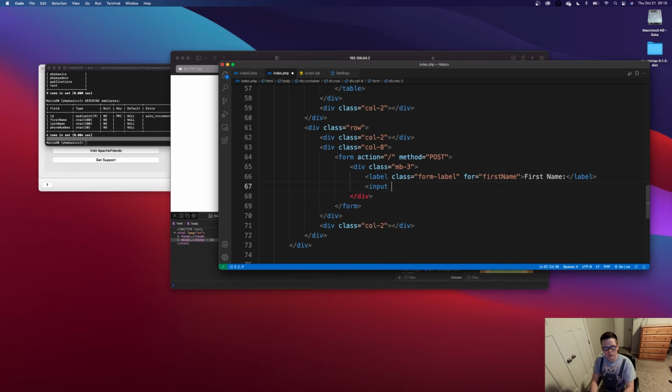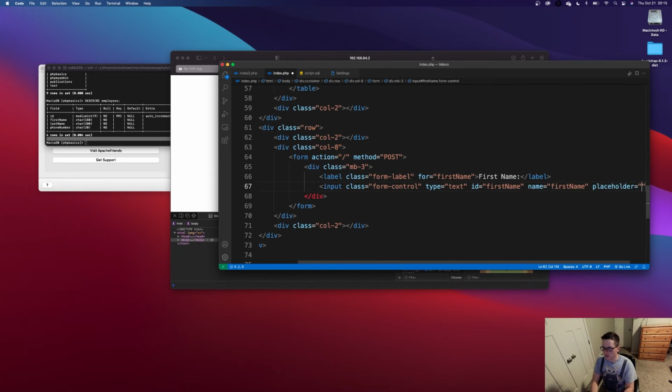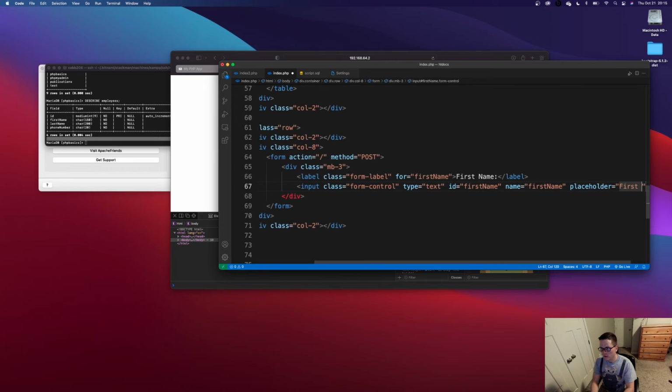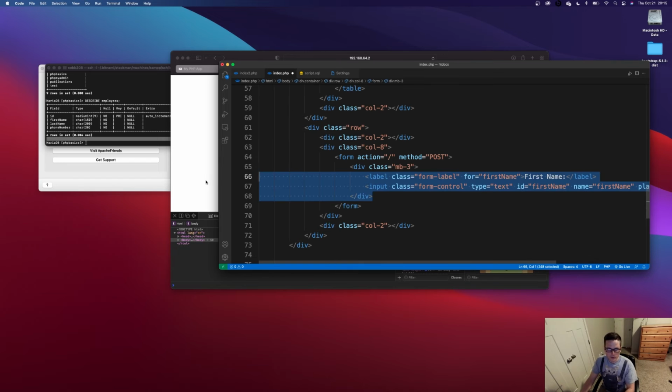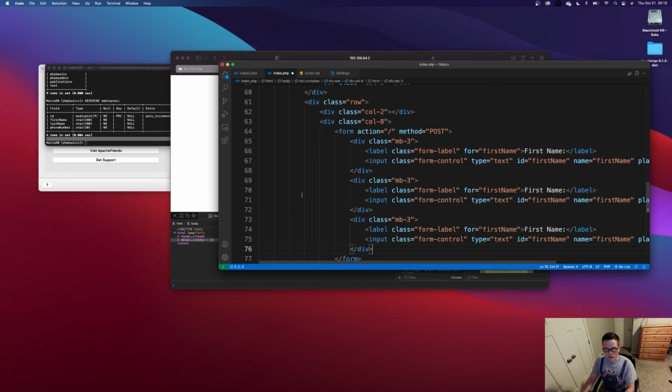All right, input. I always like to put the classes forward. It's a type of text. And we're going to give it an ID of first name and a name of first name. When you submit the form, the name is what it will name this field. Just do a placeholder of first name. All right, then we're going to grab this for last name and phone number.